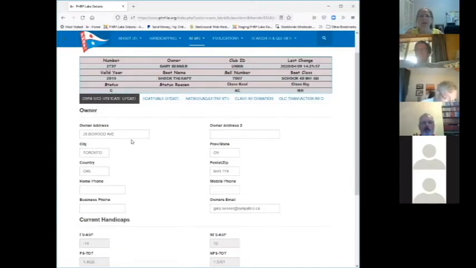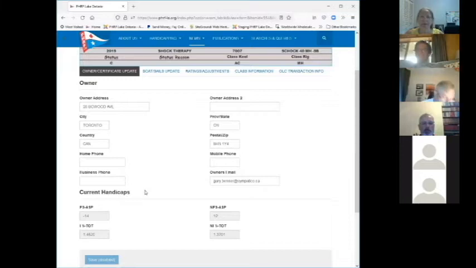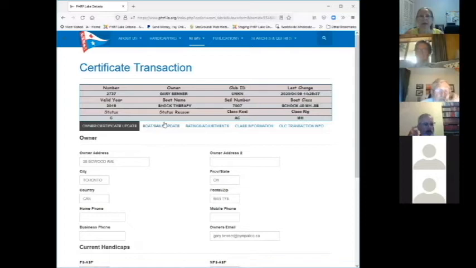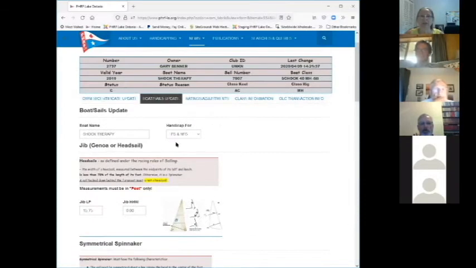Okay, so we can change addresses. Pretty simple. You can put in mobile phones. You have to remember that this information is only for you to see or any other handicapper at your club. Okay. Boat and sale information.